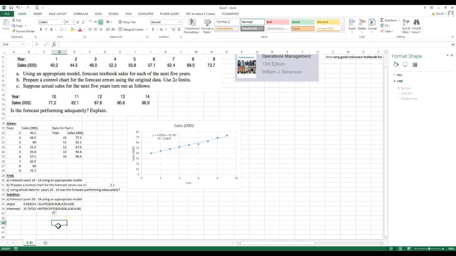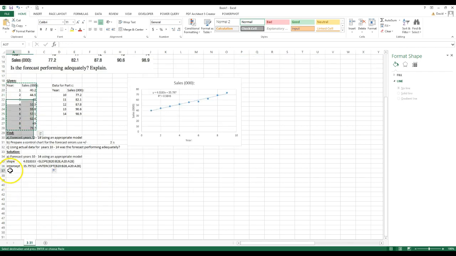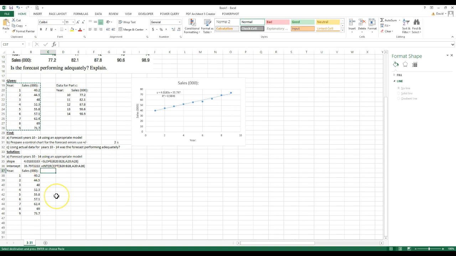All right, so those are two easy ways to get it there. You could actually do it the long way too, but I'm not going to do that in this video. So now we're ready to do our forecast. Let me go ahead and copy this down here and paste it. And we have the sales, but now I want to do the forecast.